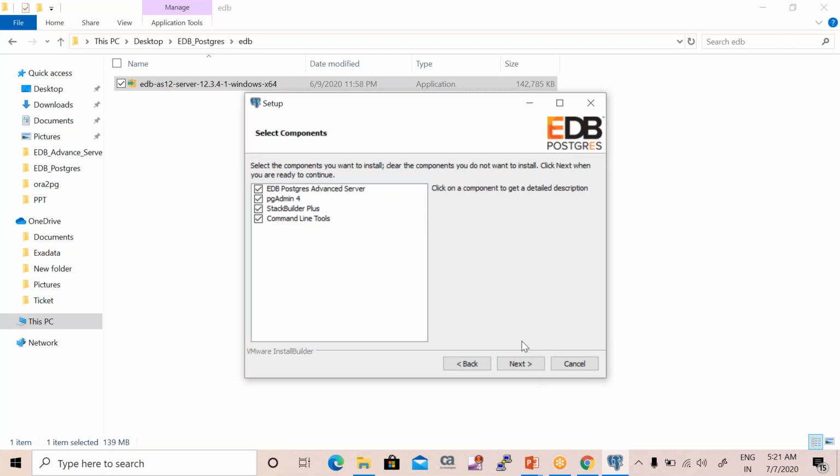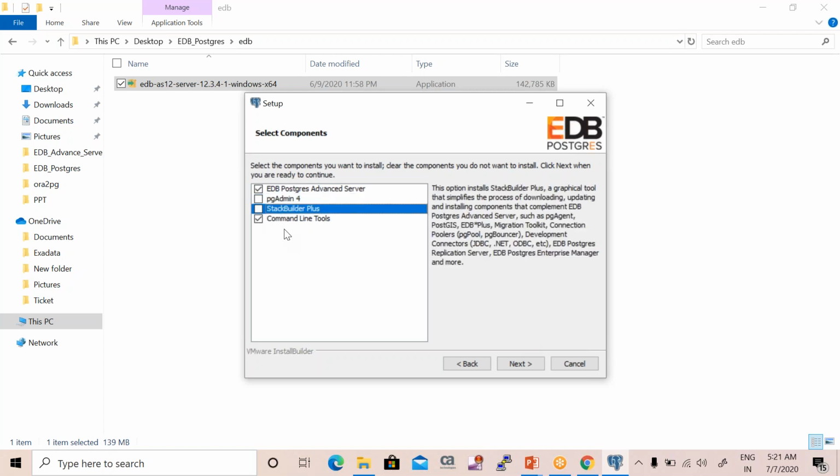Click on Next, and here you can see the options available: EDB Postgres Advanced Server. If you want to install pgAdmin, you can select it. If you want to install Stack Builder, then you can select that. But the best option is, you can see the option to install Stack Builder Plus, a graphical tool that simplifies the process of downloading, updating, and installing components that complement EDB Postgres, like the EDB Star Plus tool, migration toolkit, connection pool, pgBouncer, and other development connectors, even some replication server type tools, and even EDB Postgres Enterprise Manager tools are available through Stack Builder.